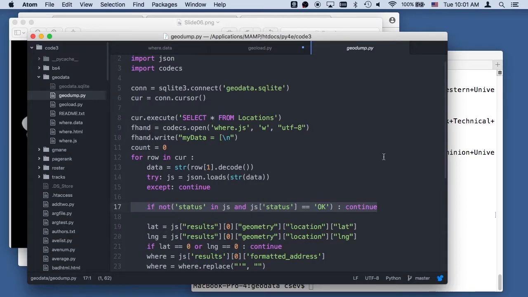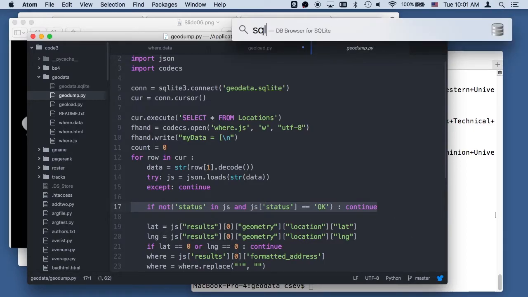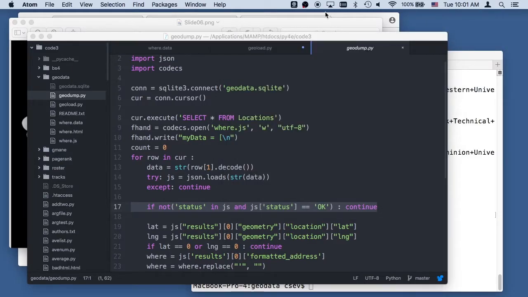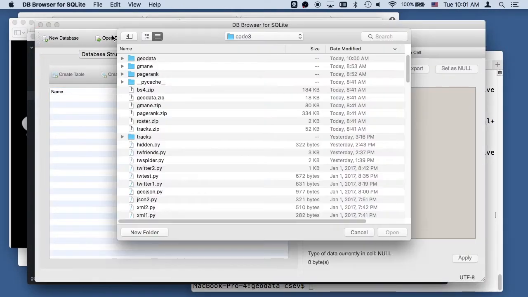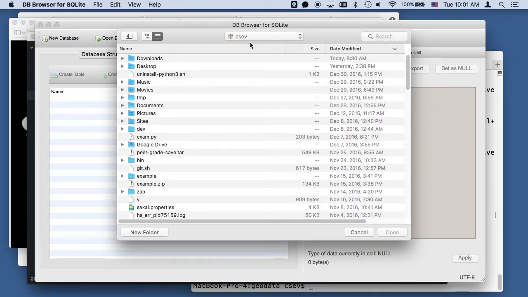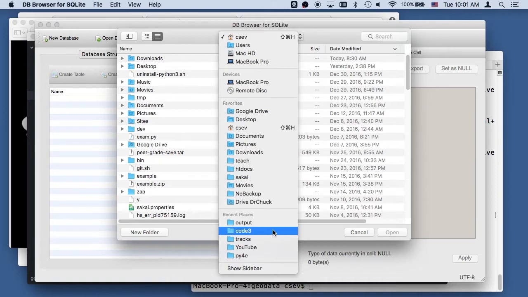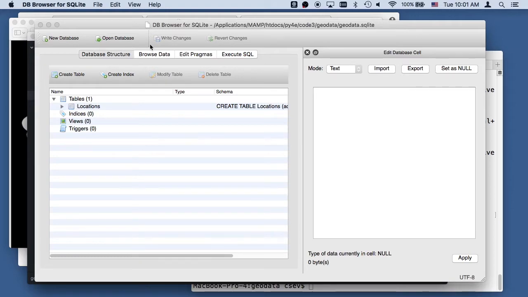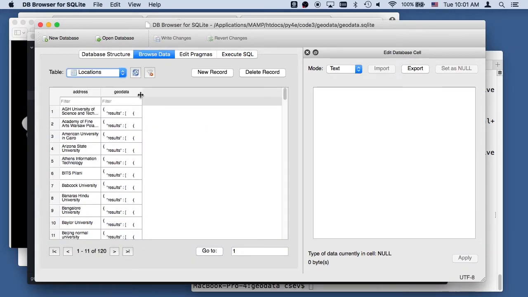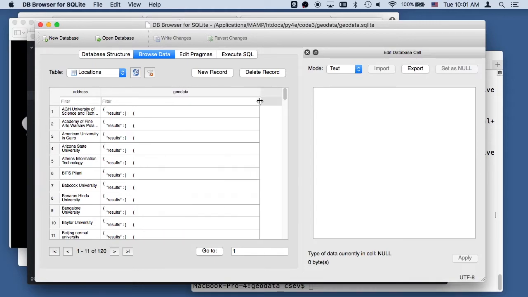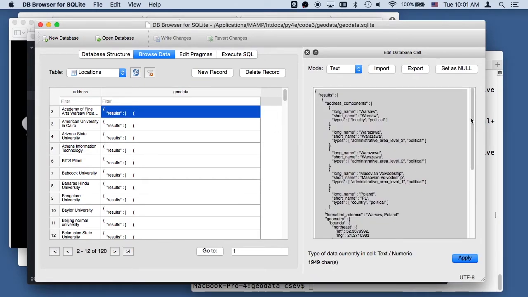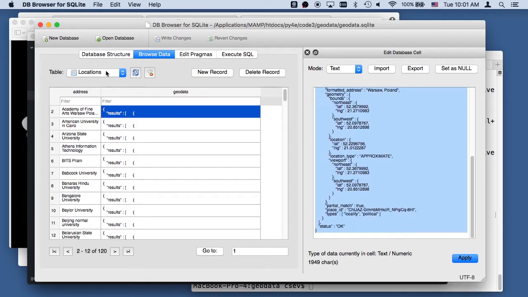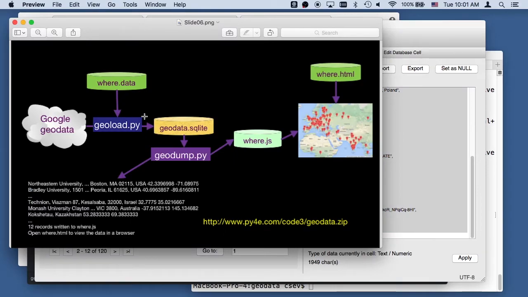Let me run the SQLite browser here. File, open database. Let's take a look at what's in this database. Oh, where are we? Code 3, geodata SQLite. So this is the data we've got. If I can make that bigger... yeah, it's not going to show us much. So you can see that these are the addresses in the geodata. That's just the JSON that we got, and it retrieves it. And so this is a really simple database. That's just a sort of spidering process, run, run, run.